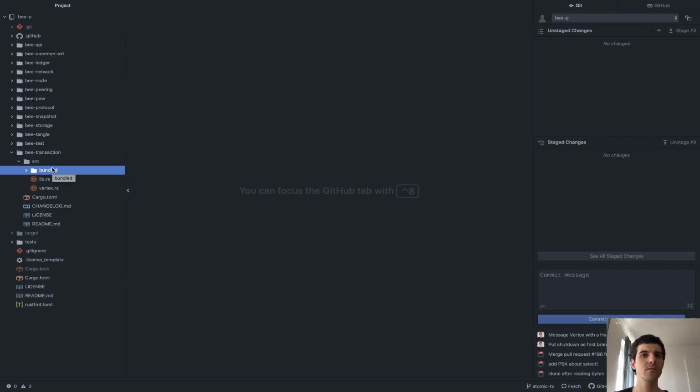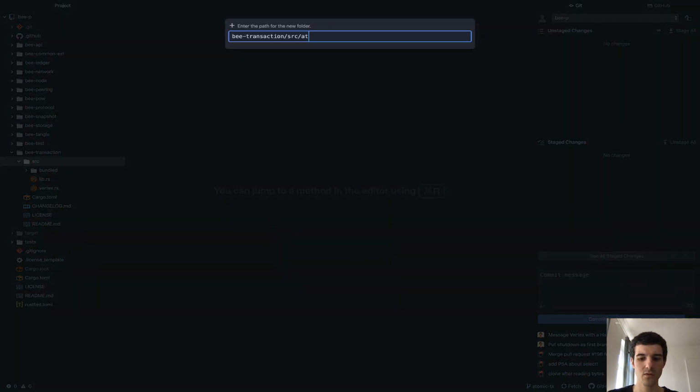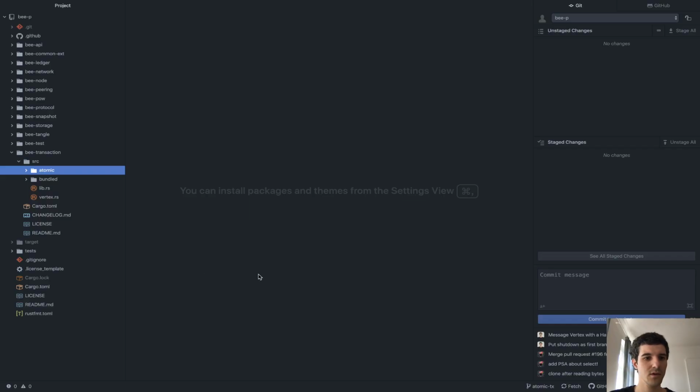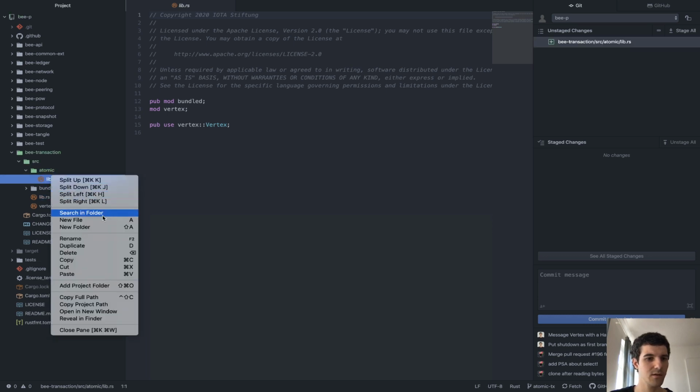So the new layout, the new format of the transaction that we call atomic transaction, is because, well, they are atomic, which means that they are self-contained. So they don't need another transaction to make sense. They make sense by themselves. So what I'll do is to create a new folder called atomic. Inside I will put a file mod.